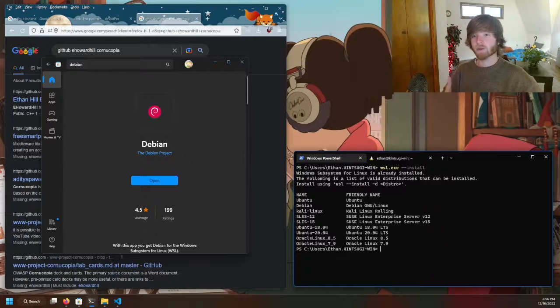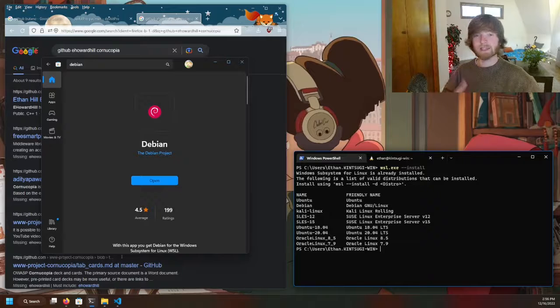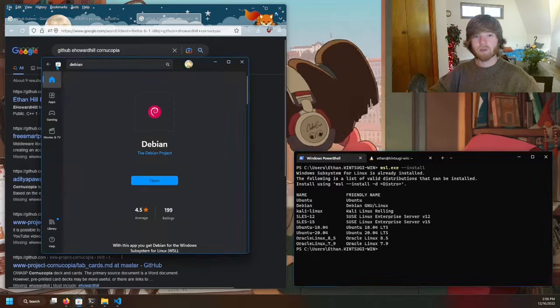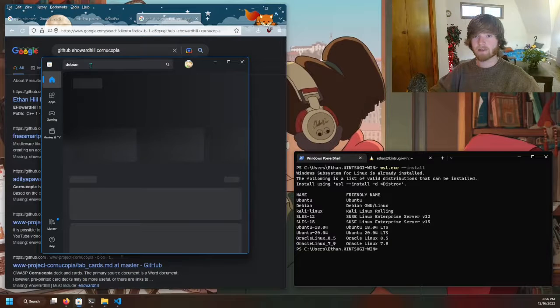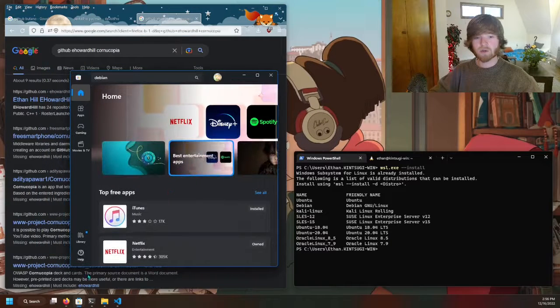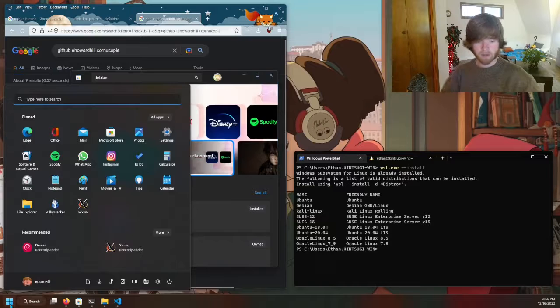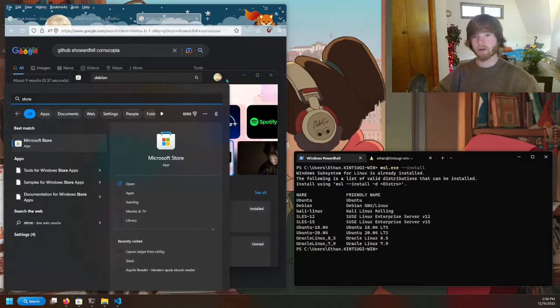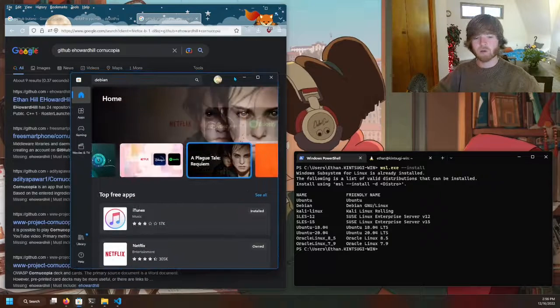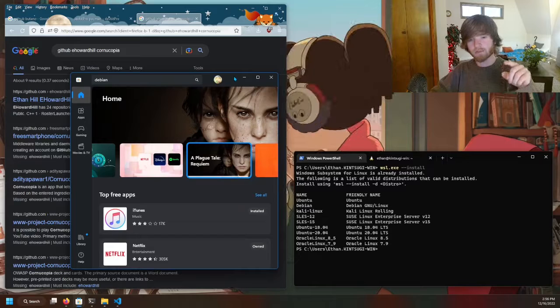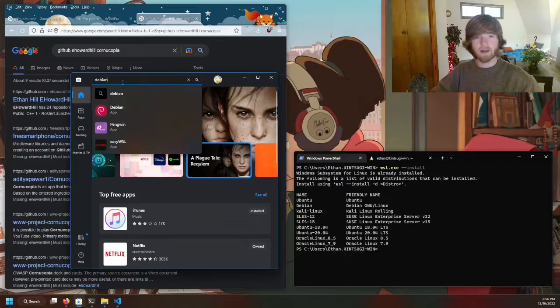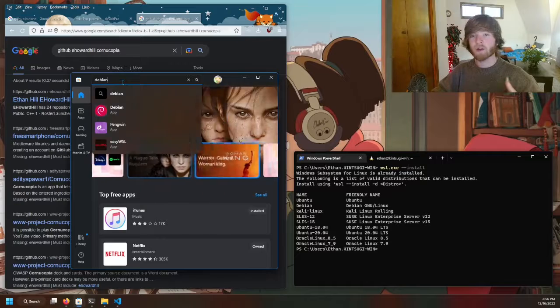So now what you want to do is you'll want to install a Linux distribution on top of it. Now, the most popular is Ubuntu, and I have that one installed. You can go to the Microsoft Store. You just type in store and it comes right up. Might also be pinned to your taskbar automatically.